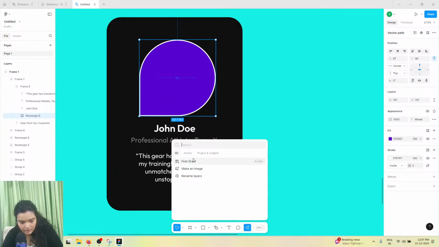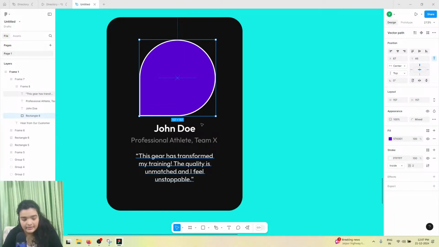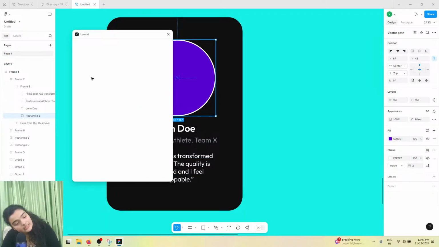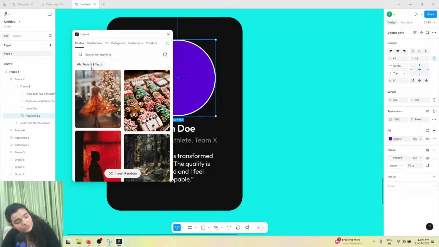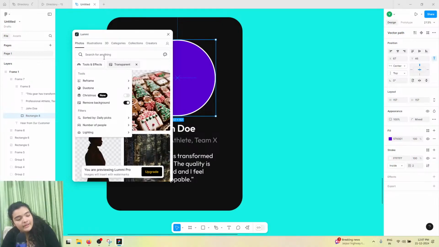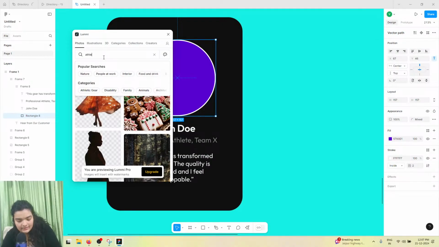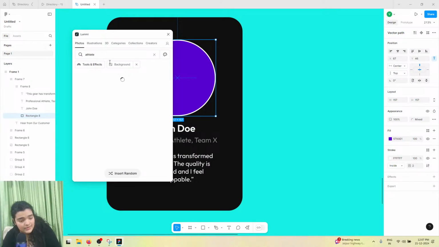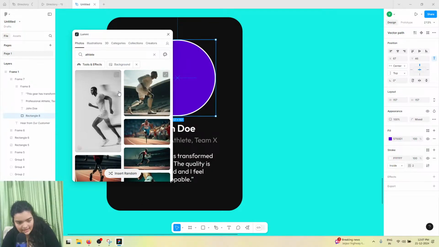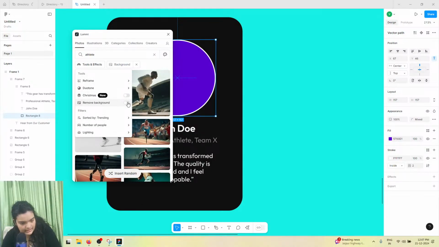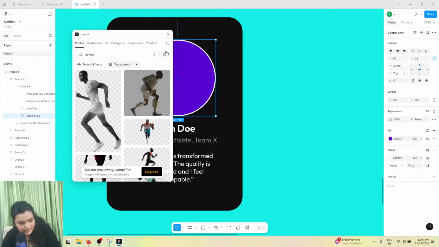Going to go back to Lumi now in the plugins section. Let's just get Lumi back in here again. Put the image of an athlete in the center. Make sure to go to tools and effects, remove the background. Let's just go to athlete. If you guys have any questions related to UI UX design, do leave them in the chat. Tools and effects, remove background, add an image.